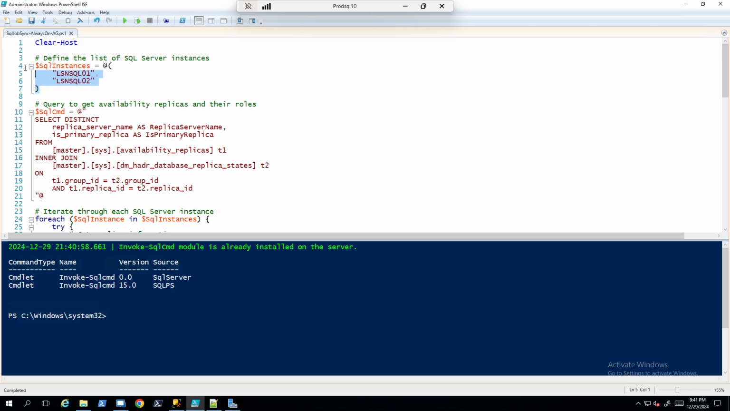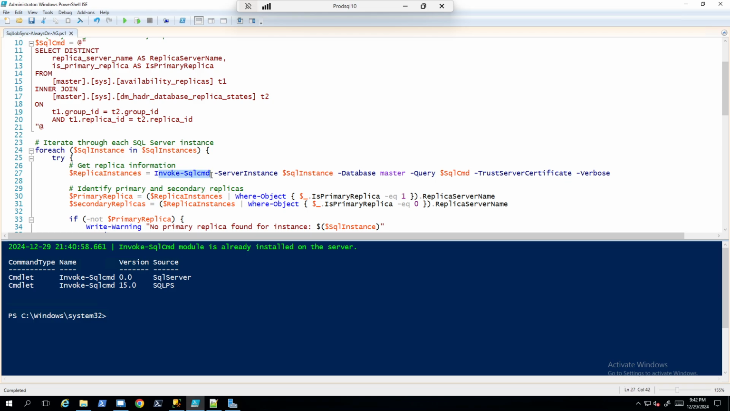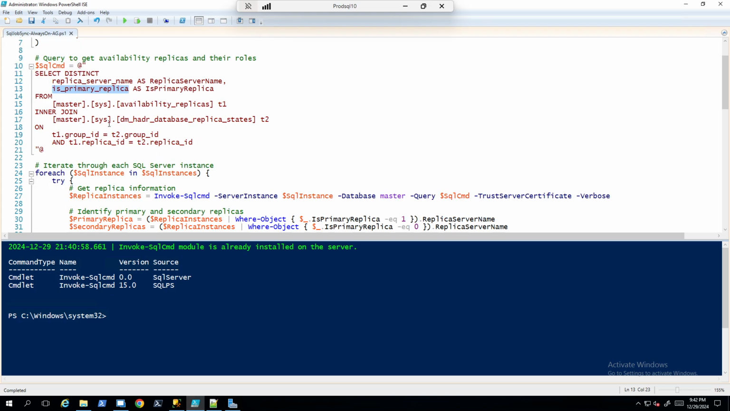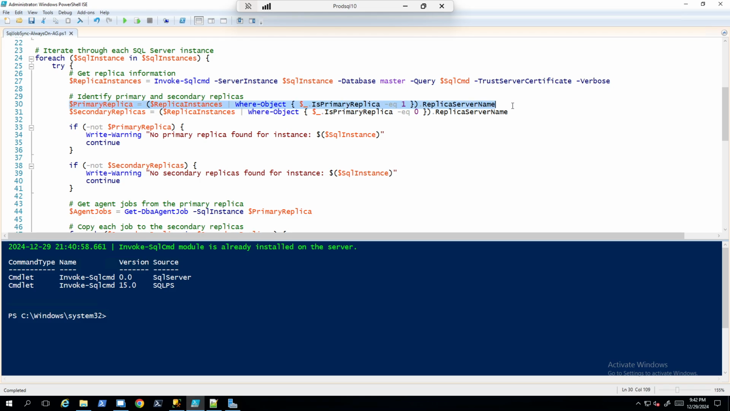What you need is the list of listeners as an array. So now I have listener one and listener two. As I said, you can run this script from one server, but as long as you give it the listeners, it can work for as many availability groups. The first thing it does is use the Invoke-Sqlcmd command and run this SQL query. It finds the replica names of that availability group and which one is the primary. There's only one node that's primary at any given time. Based on that, it identifies which node is the primary replica.